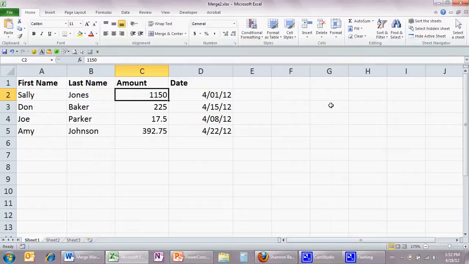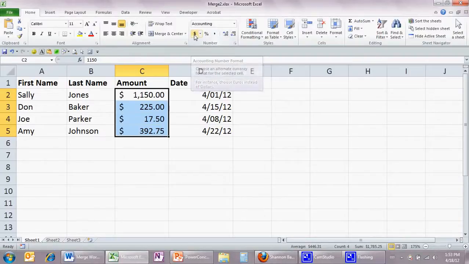Here you can see a source document in Excel with names, amounts, and dates. In Excel, it's easy to format the dates and the money so they look the way you want. Simply select the cells in question. I'll start with my amounts. Then on the Home ribbon, in the Number group, there are some buttons that can help you out. Obviously for money, I can just click on that money symbol. And now my cells look like money.